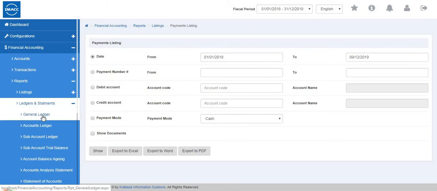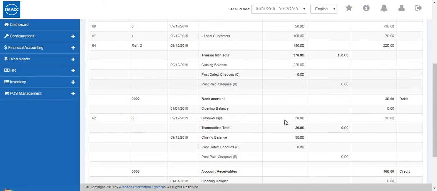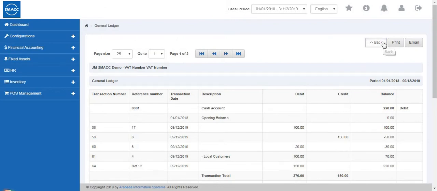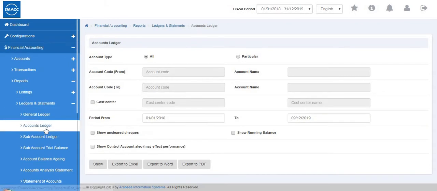Ledgers and statements. General ledger. Here we can show the records of the general ledger. Account type, account code, period from and to, and we can also enable show uncleared checks, show running balance, show sub-account transactions. Accounts ledger. In accounts ledger, we can show all the desired accounts ledgers.